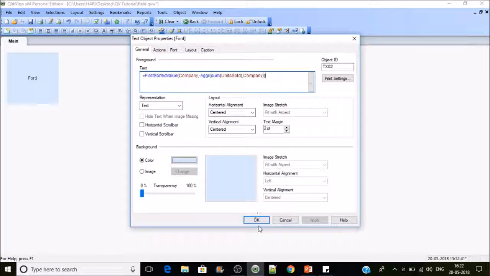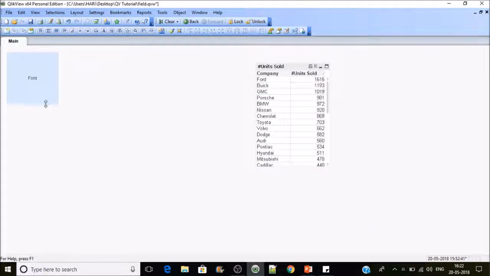And this text object is displaying that. So this is how you can get the highest selling product or highest selling company, or lowest selling product or lowest selling company through first sorted value. And this first sorted value is very much handy in charts as well. You can use first sorted value in the charts as well.